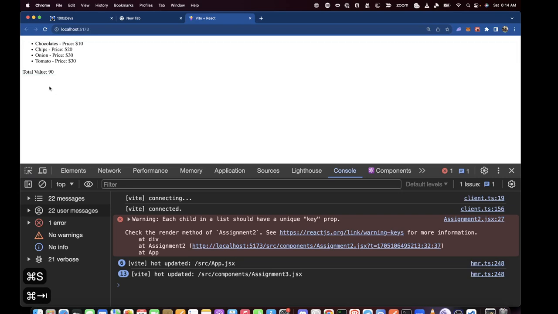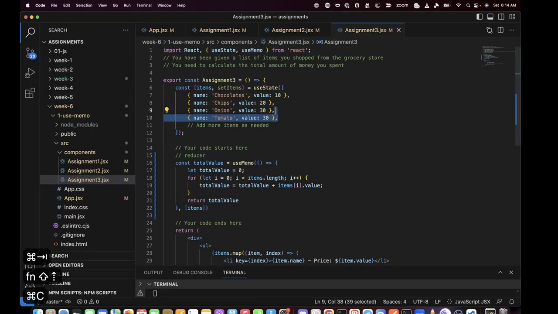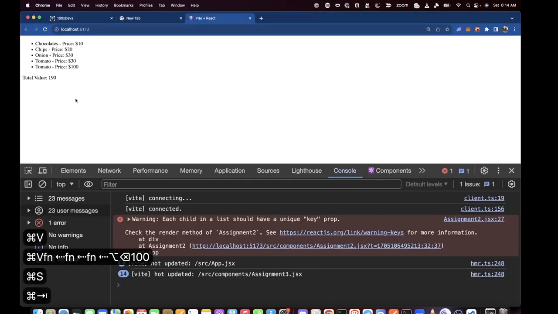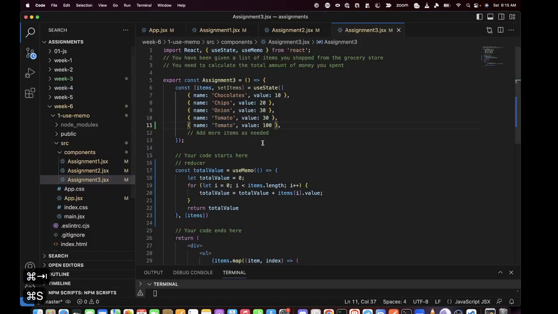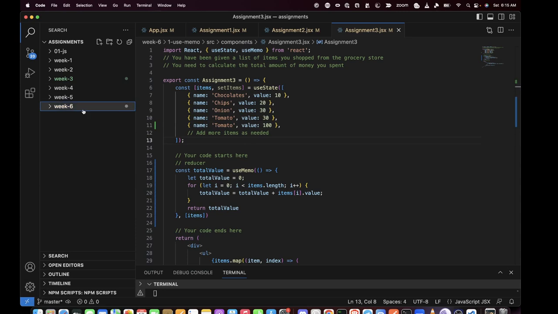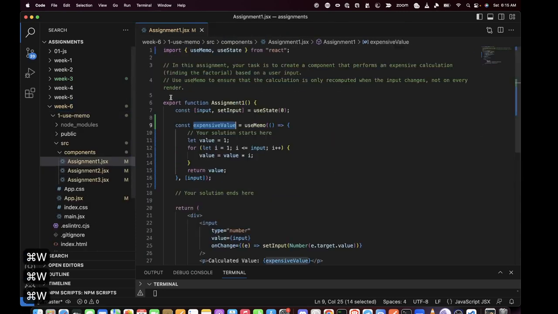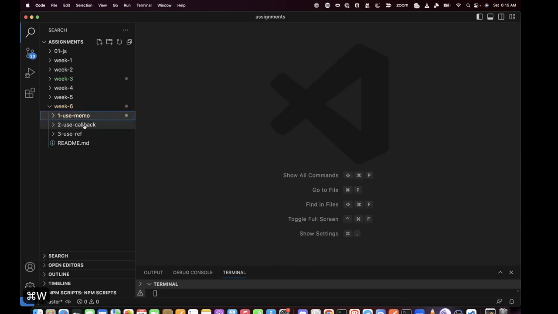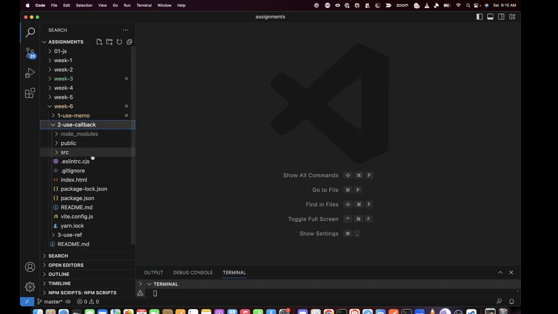Does it work as expected? Does work as expected. If I add another value here, the final sum here changes. All right. Done with week 6.1 useMemo. Let's move to the second one, which is going to be useCallback.